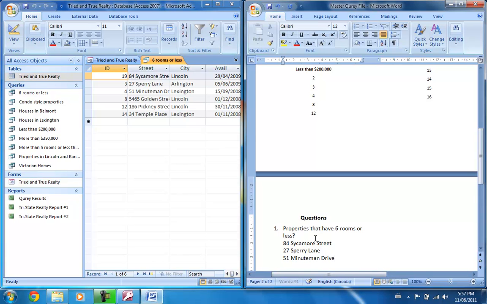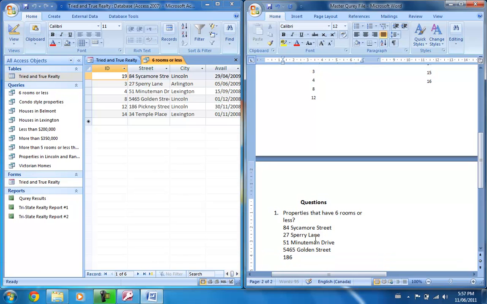Next one is 5465 Golden Street. The next one is 186 Hickney Street. The one after that is 34 Temple Place.